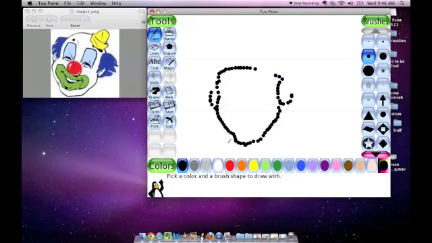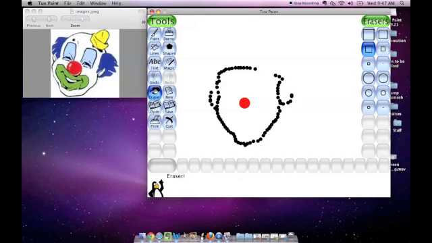Now, once I have the general outline of the face, then I'm going to go for the nose, which would be in the center, and that color would be red. Since it's a center red, I could just use one great big dot. I don't quite like the placement there, so I'm going to erase it.